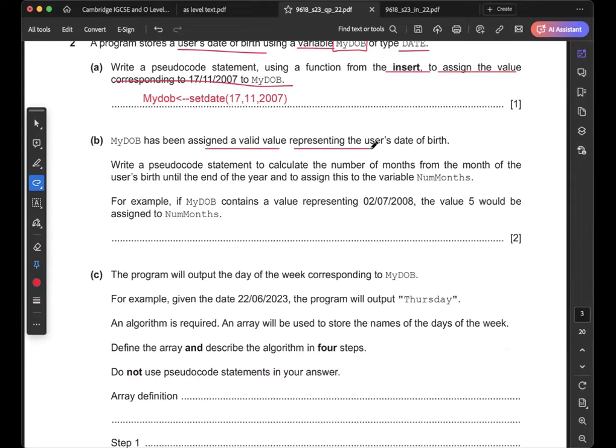a valid value representing the user's date of birth. So it's done. Now write a pseudocode statement to calculate the number of months. We have already seen in insert about these things. Number of months from the month of the user's birth until the end of the year, and to assign this to the variable num months. So now we have to calculate the number of months from the month. So what is a month? 11, right? 11 is a month.